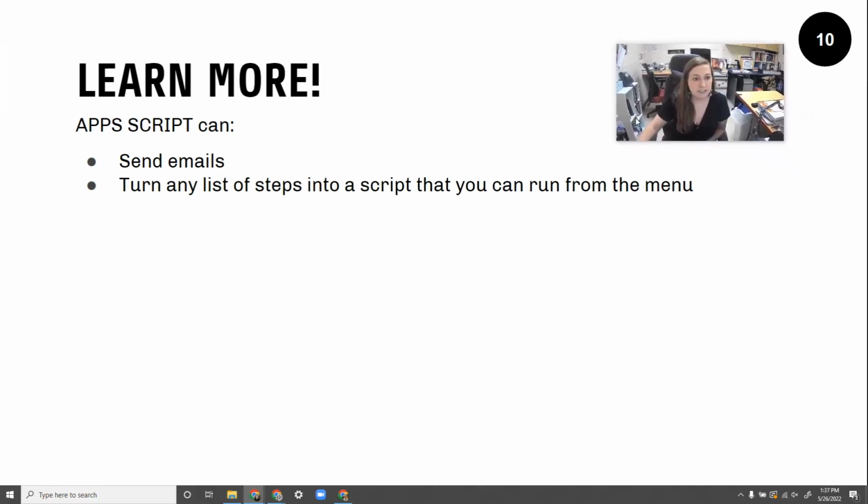You can turn any list of steps into a script that you can run from the menu. So let's say you want to click a button, and when you click the button, you want it to highlight the names that are duplicates. Usually I would use this for format options, like highlighting, bolding, adjusting widths of columns, resizing rows. You can make any list like that. Pretty much anything you can do in a Google Sheet, you can make it all run together using a single script, and you just click the button and it happens.